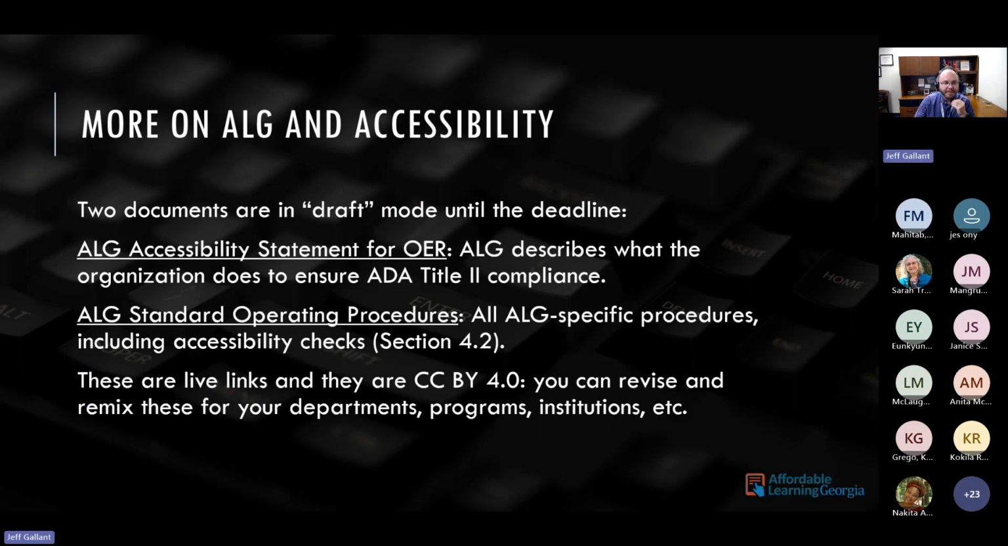So there's more about this that we have. These two documents are in kind of a draft mode until the deadline, because we are building on them as living documents for a while. One of them is our accessibility statement. And the other one is a document that answers the question, well, how did you do that? What are the finer details of how you did that thing?